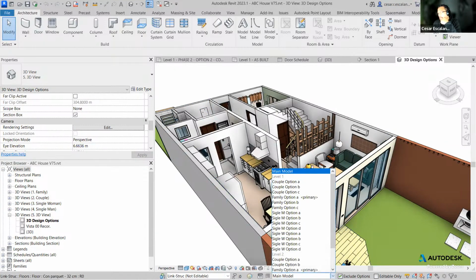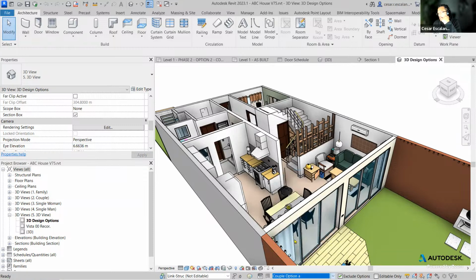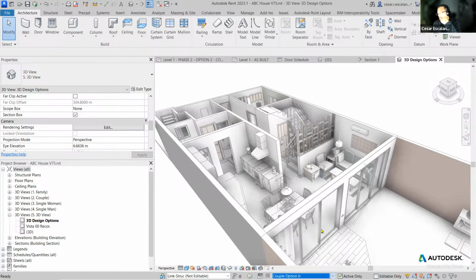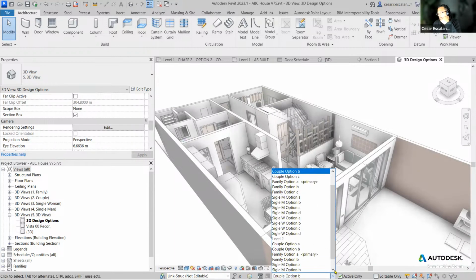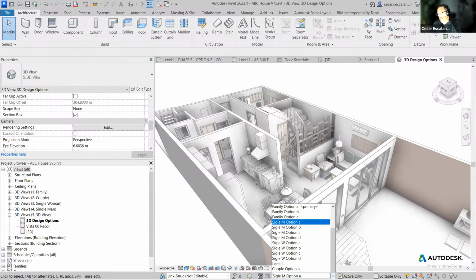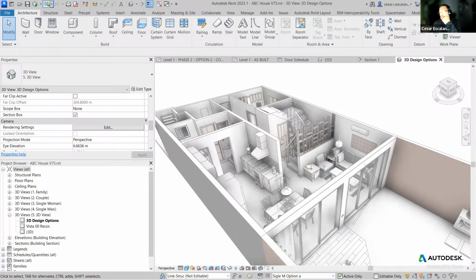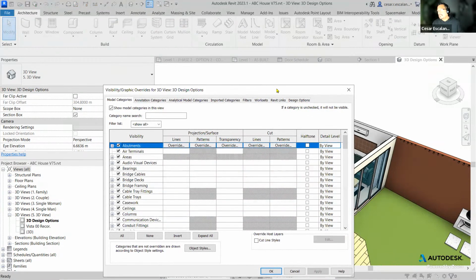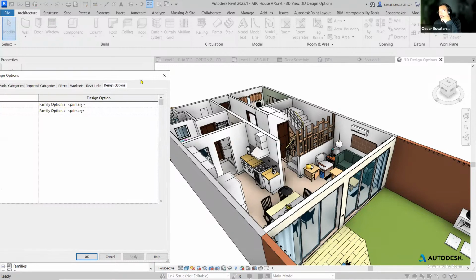These are all the design options I have here. This is option V, I think. Oh, it's not here. This is my bad. All right, it's in visibility graphics. So you go to visibility graphics here, VG. These are the design options. And there's a design option for level 1 and level 2.